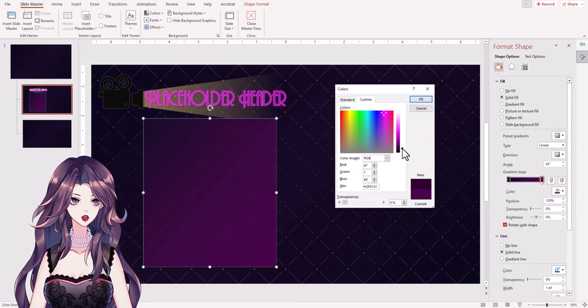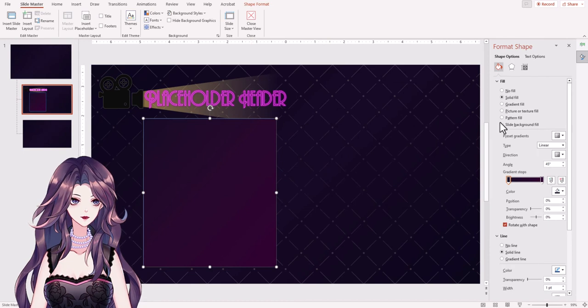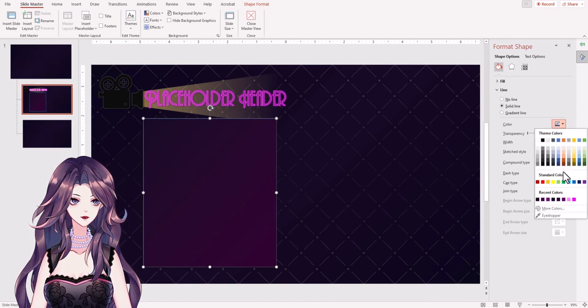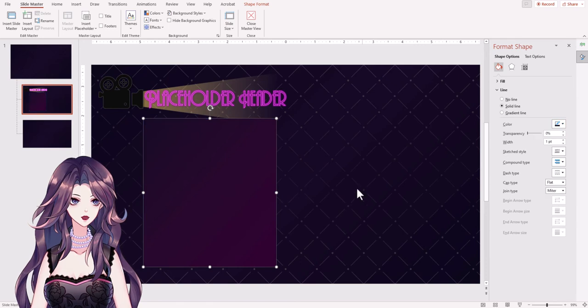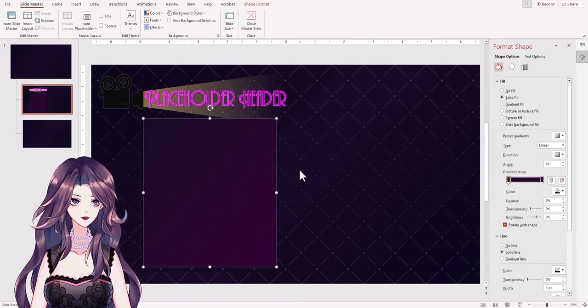Kind of a grape. There we go. Wine grape color. Okay, perfect. Okay, now we're going to adjust the outline. Go down to Line, Color. Let's select this dark purple color here. Okay, I like that. That'll be good.